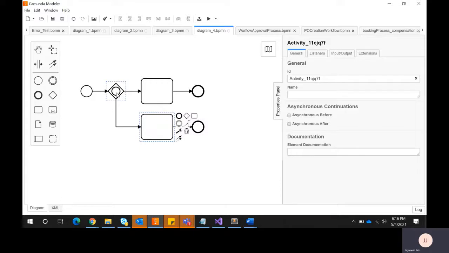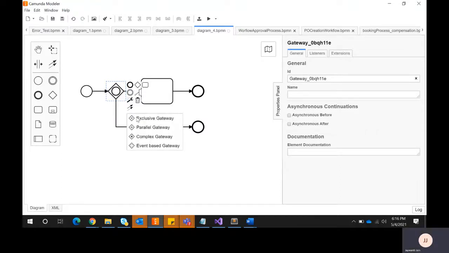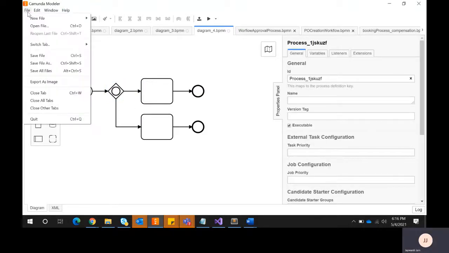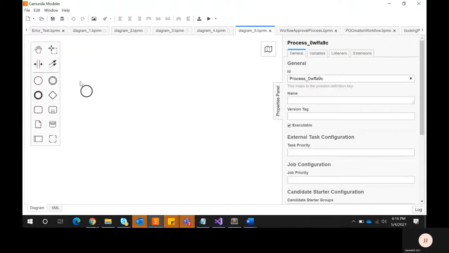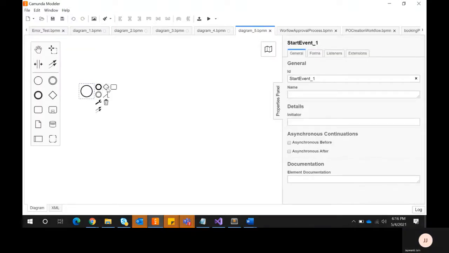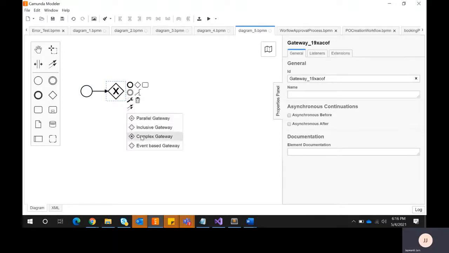So if we have a requirement to execute multiple flows in one go, at that time we need to add an inclusive gateway. Next, we have an event based gateway. I'll create one more diagram. Right now I am selecting an event based gateway. When do we select an event based gateway? Sometimes we need to wait for a message.